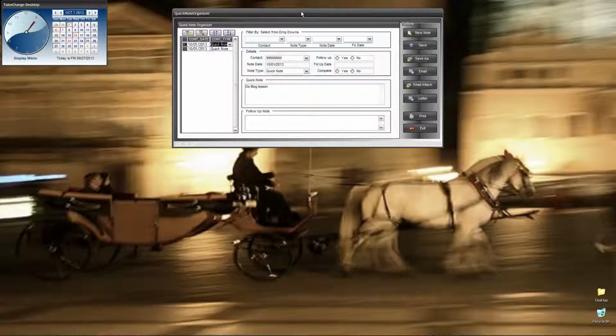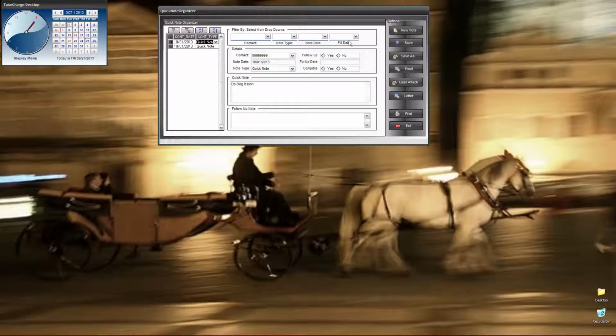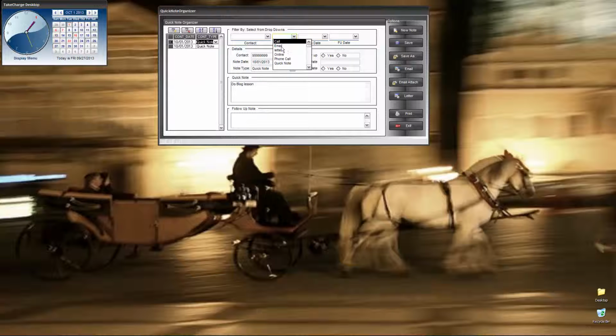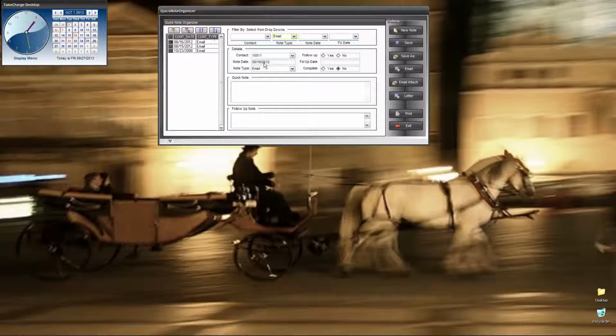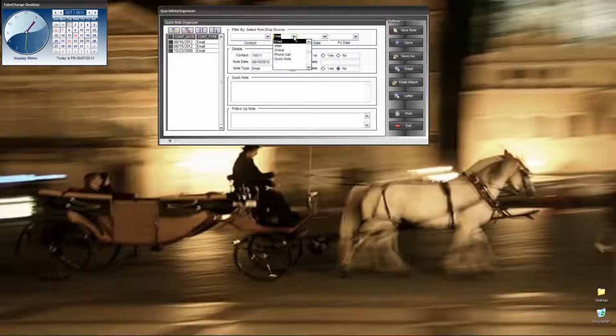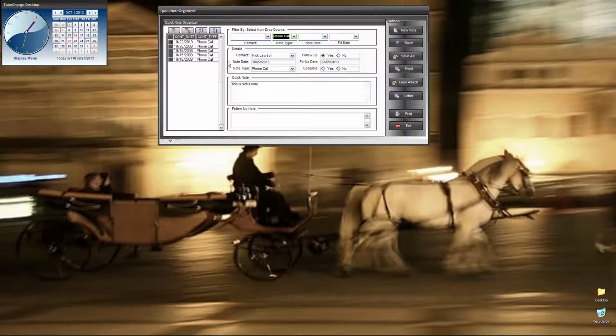Also, if you notice here at the top, we've changed our form from when we originally set it up in the contact management lessons that we did. What we've done is we've added the ability to drill down and look for contact, note type, note date, or follow-up date. So let's say I want to see all emails. If I select email, there they are. If I want to see all phone calls, there they are. See how simple that is?